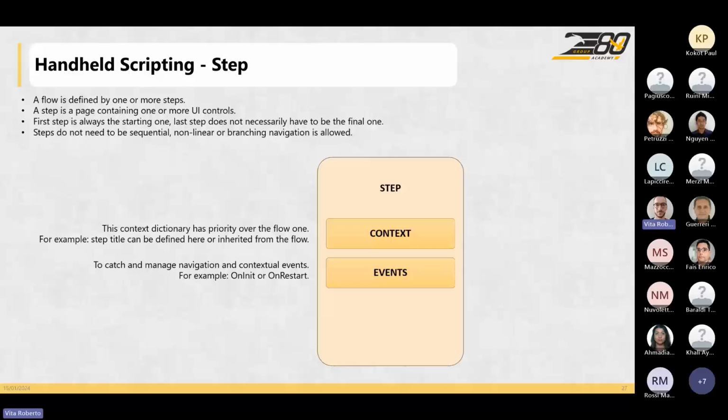Then we have events. We use this section to catch and manage navigation and contextual events. For example, we want to do something on init, so when we navigate to this step on initialization, or we want to do something on restart. So we can restart an entire flow at some point, and we want to do something when this event is triggered.